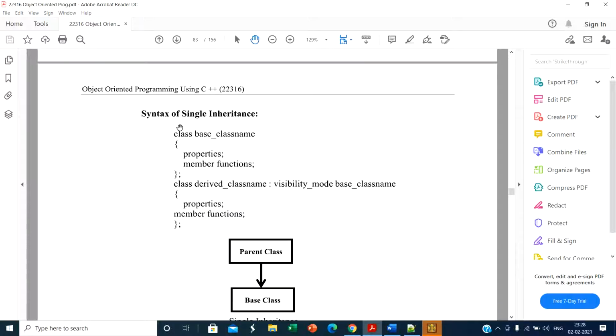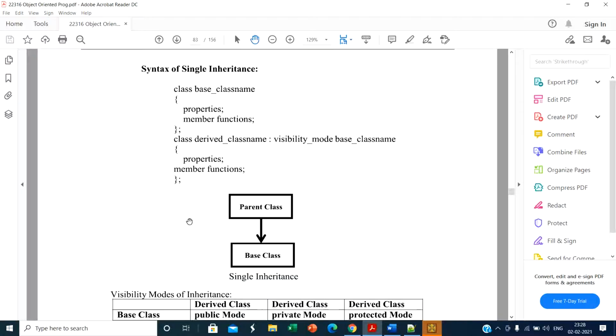Here is the syntax of single inheritance. First, class is the keyword and we define the name of the base class. Then properties and member functions. Second, this code is very important: class is the keyword, then the derived class name, colon, visibility mode, and base class name. Then again properties and member functions. This is the diagrammatical representation of single inheritance, with a base class, the parent class, and one derived class.